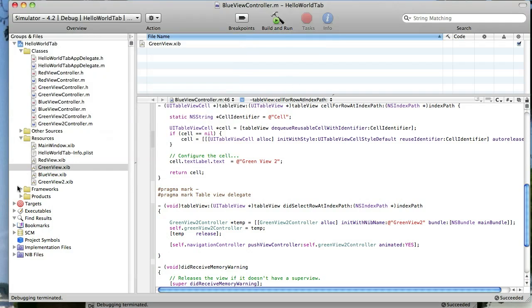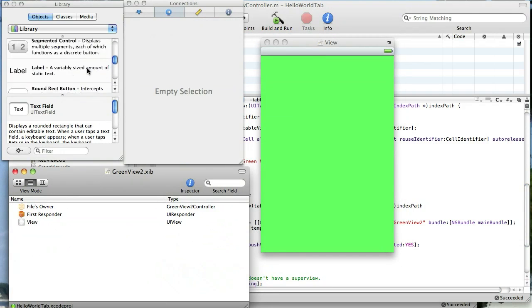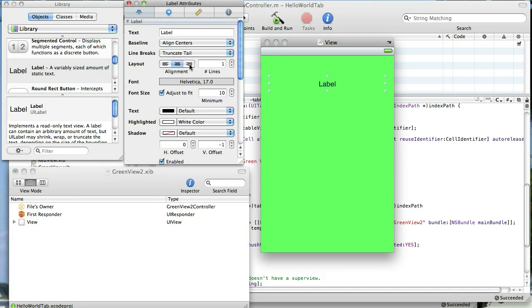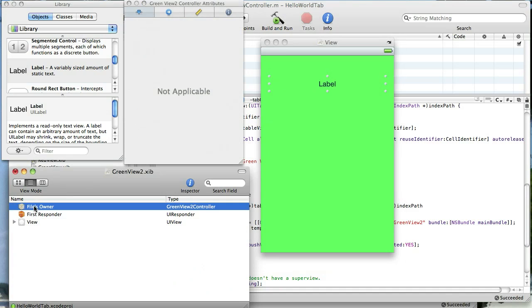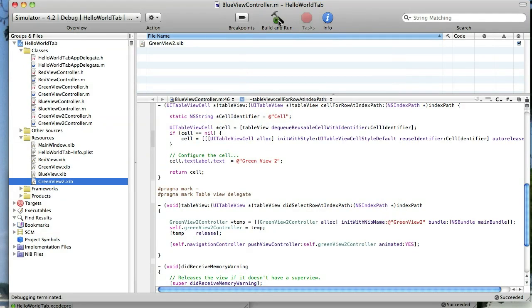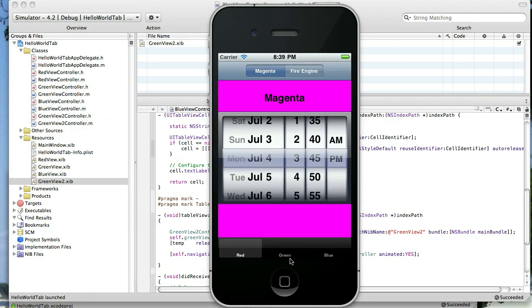Now we need to work on the green view 2 nib file. And here we're just adding a label that I'm also going to stretch across here. And then I'm going to center that label, and then finally link it up to the IB outlet, like so. Alright, that's easy enough. Now, let's go ahead and run this and see where we're at.